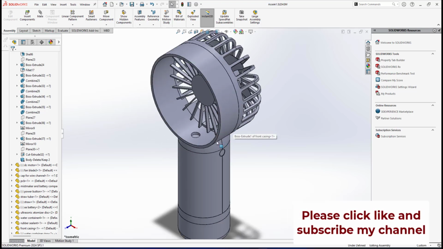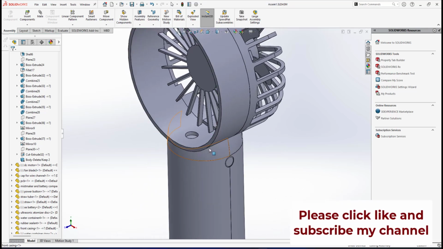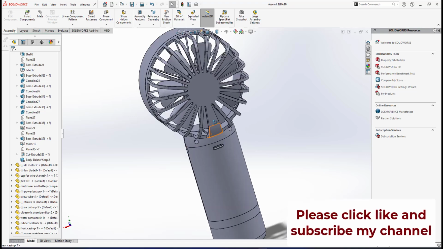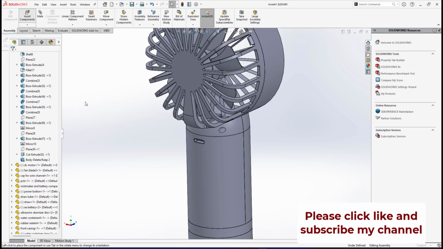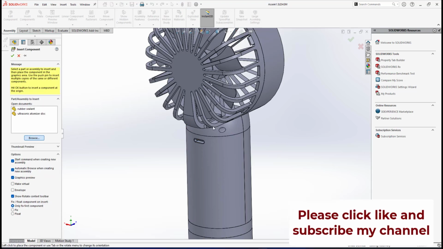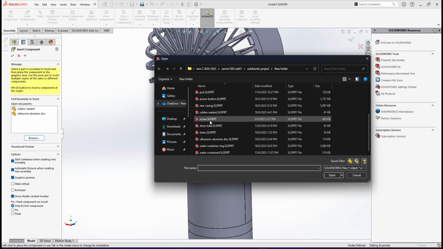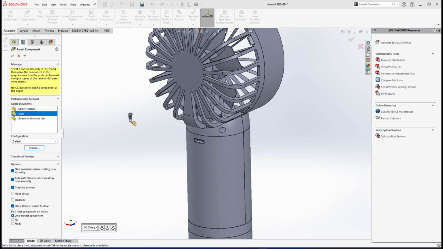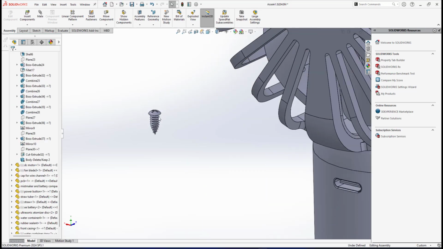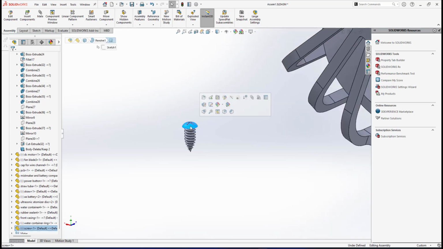Alright, the last component will be the screw, right? Will be the two screws. Okay, so I will insert the screw. I already did the part modeling of the screw. The name is screw. Actually, the metric thread is M2.5, so I have these two screws. Alright, since I have two screws, I will duplicate the screw by doing like this. I select the screw, hold down my control key, and I will drag like this, so I have a clone version.